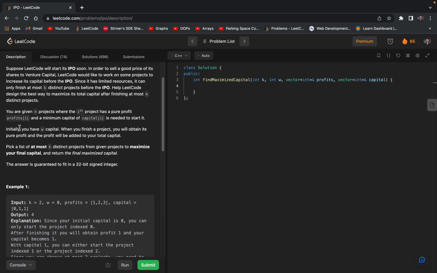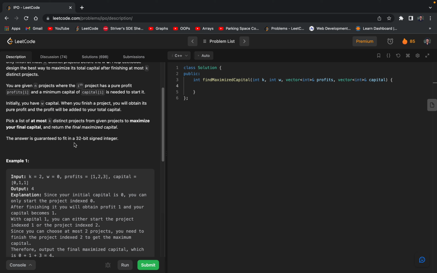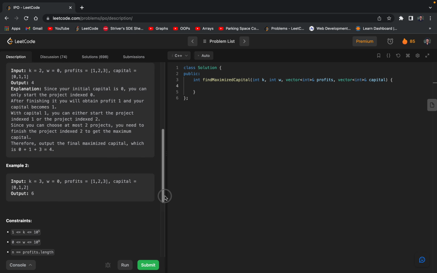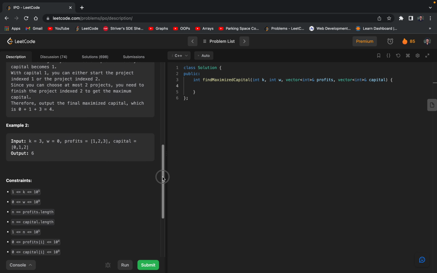Initially you have W as capital, and when you finish a project you will obtain its pure profit, and the profit will be added to your total capital. Pick a list of at most k distinct projects from the given projects to maximize your final capital, and return the final maximized capital. The answer is guaranteed to fit in a 32-bit signed integer. And I will explain this example later on.